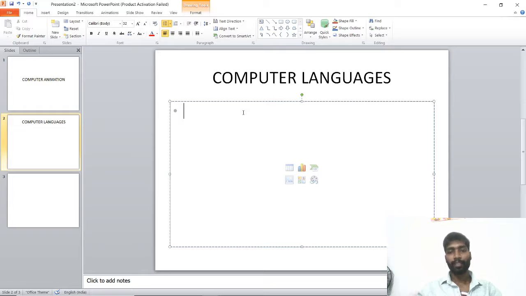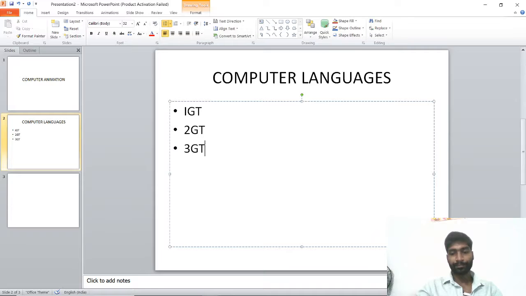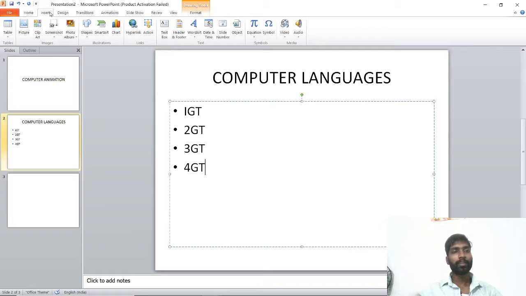In computer animation, here we can give computer languages. So first GT, second GT, third GT, 4GT, plus we will insert one object also. Object means it can be a clip art or it can be a picture, shapes. All this will come in an object. So I am going to insert one clip art.